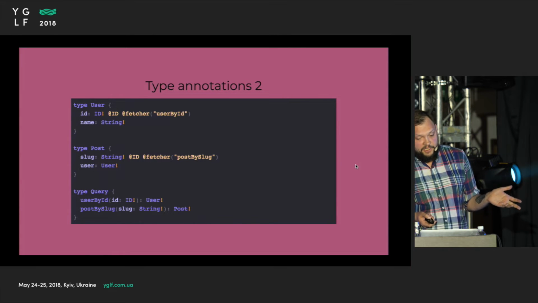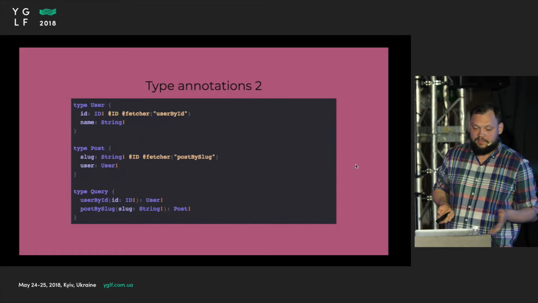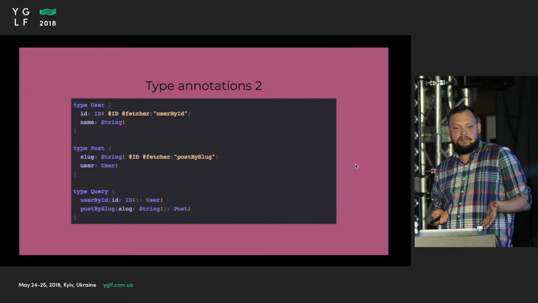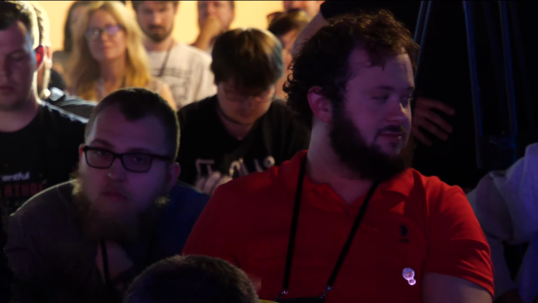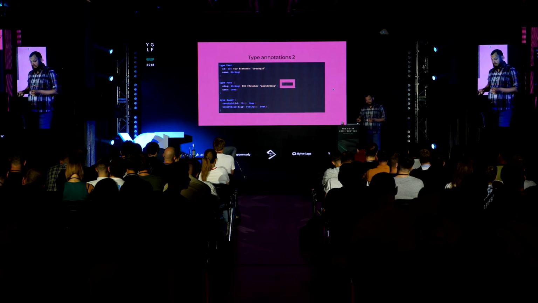So now our cache might know, OK, I know that the fetcher for this by slug is this. So every time I go from a list of posts to a post, and the root query is post by slug, I know that I can check the cache and see if I have this data stored by the slug.